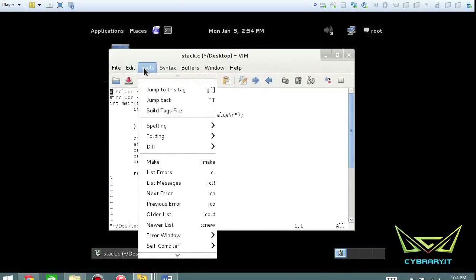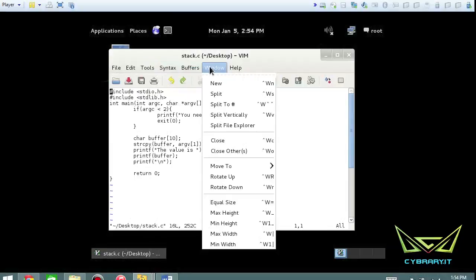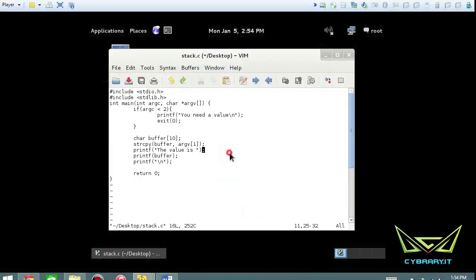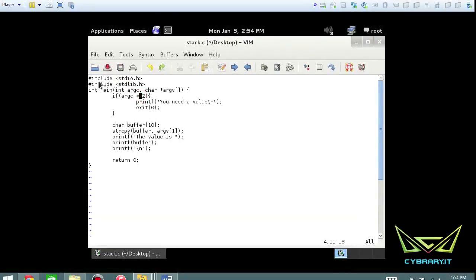Give me one second here. I'm trying to resize the text here. So let's do it. Well, let's talk about the basics first.